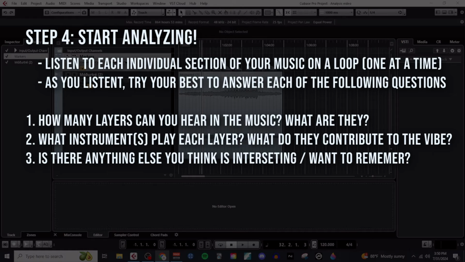What do you think it could be? You're not doing this for a grade, so it's fine if you're not 100% accurate. The goal is to just help find inspiration and to learn by listening to your favorite pieces.